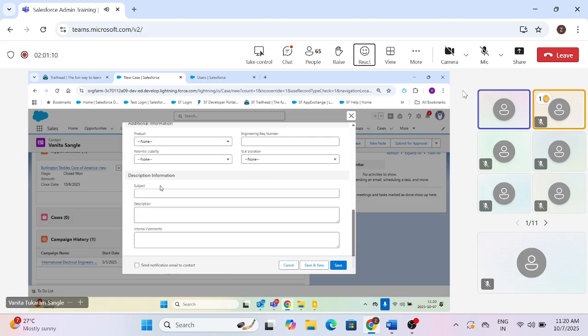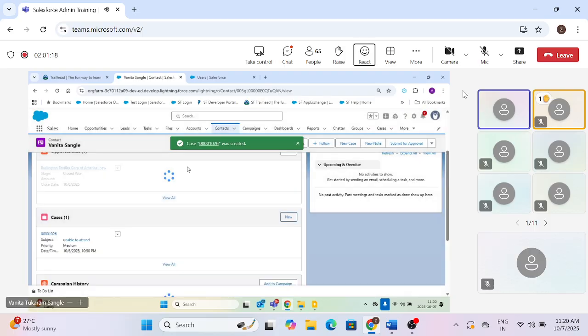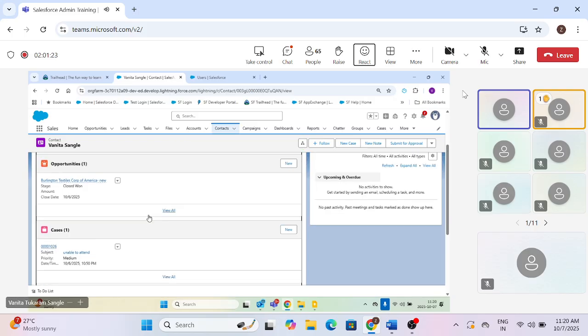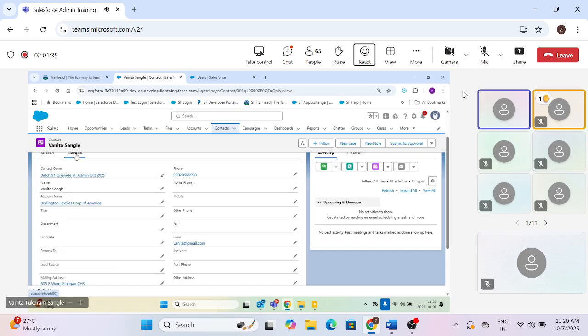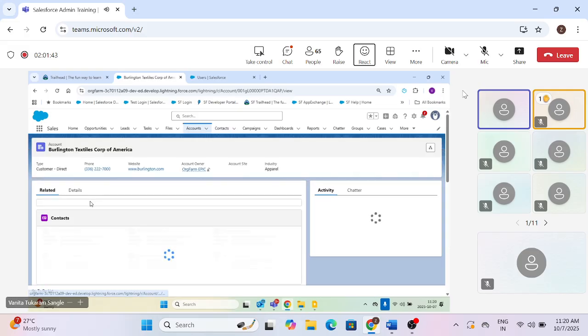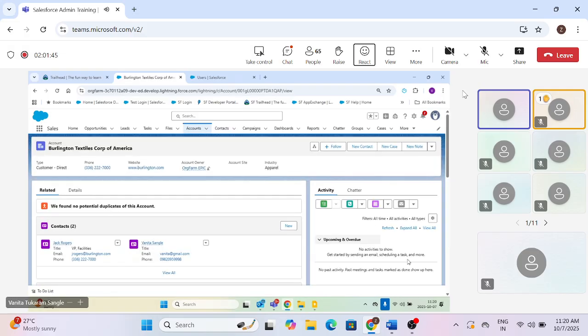Let's say unable to attend something. Okay, and save. Do we see Vanita has this case in her profile? So she belongs to this account. She bought this product through the promoted product and she raised the case. Able to relate now? The data is intact in one place for all the teams, isn't it? They can go back and forth easily with these hyperlinks, and in the same application they are accessing it.